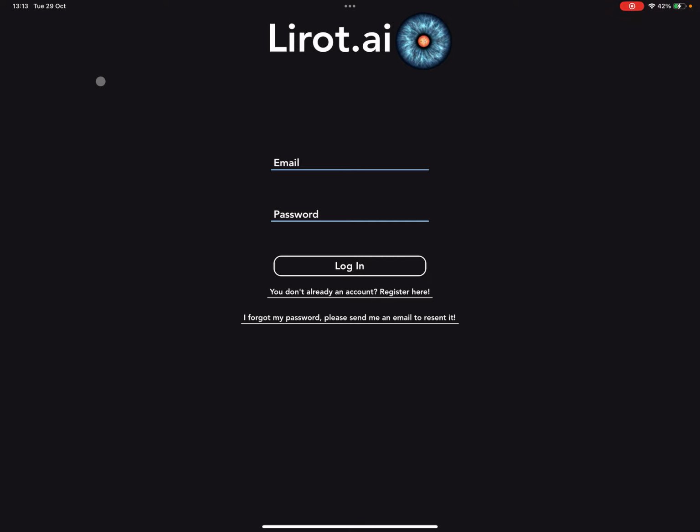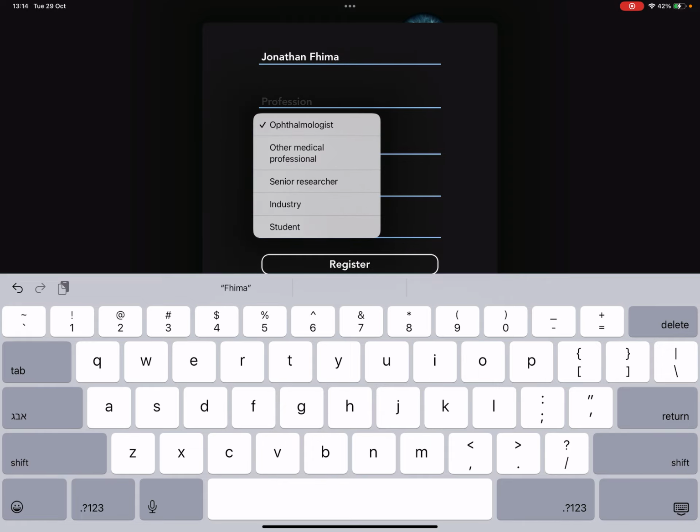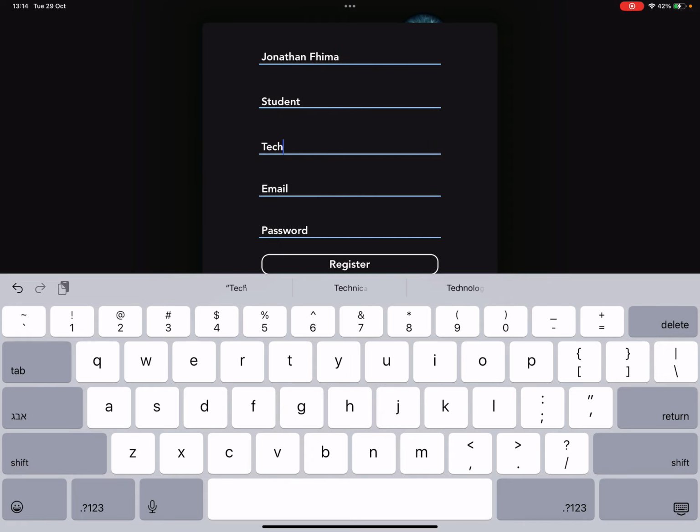First thing the app will ask you is to connect. So if you already have credentials for the app, you can use them. Or if you don't have some, we can just create a new account right now. So we need a full name. We collect some information about the user to know who is using the app and how we can improve it for the future release. So I'm Jonathan Fima. I'm a student at the Technion. I will put an email, and a dummy password.